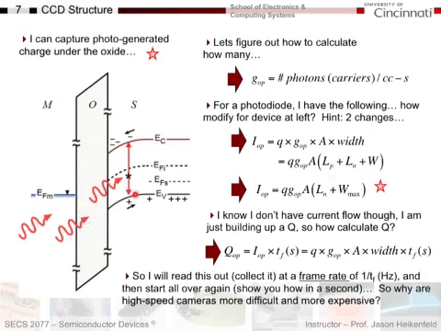If this was a diode, I'd have the bands go like this. I'd have holes generated over here which could also contribute. But in this case, the p side is missing. So I remove that, and this is my new equation I can use to calculate how many carriers I could generate under this oxide. I know I don't have current flowing though, so I'm just building up a Q. So how much Q can I generate? How do I calculate that?